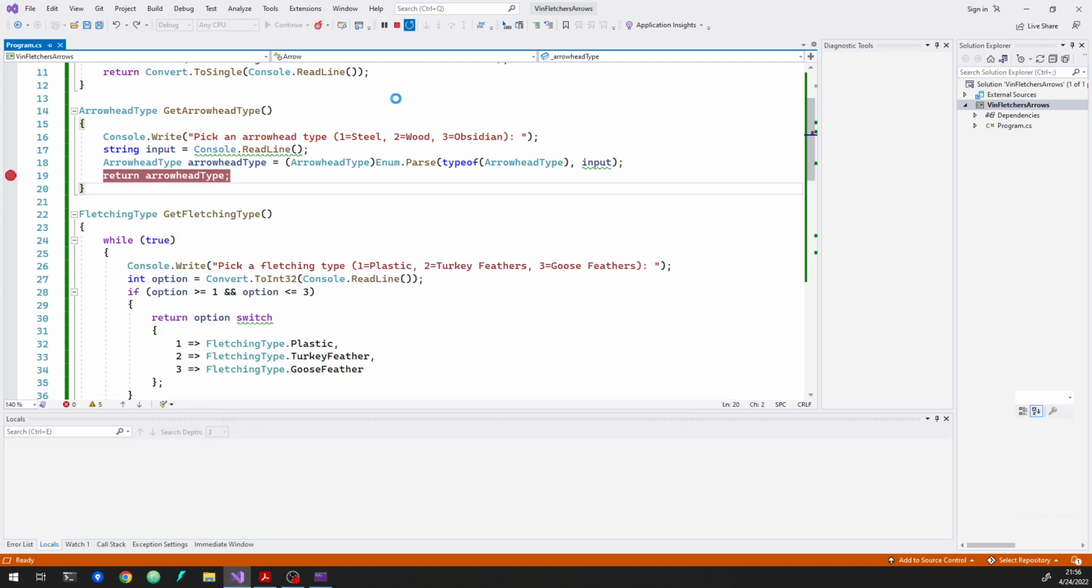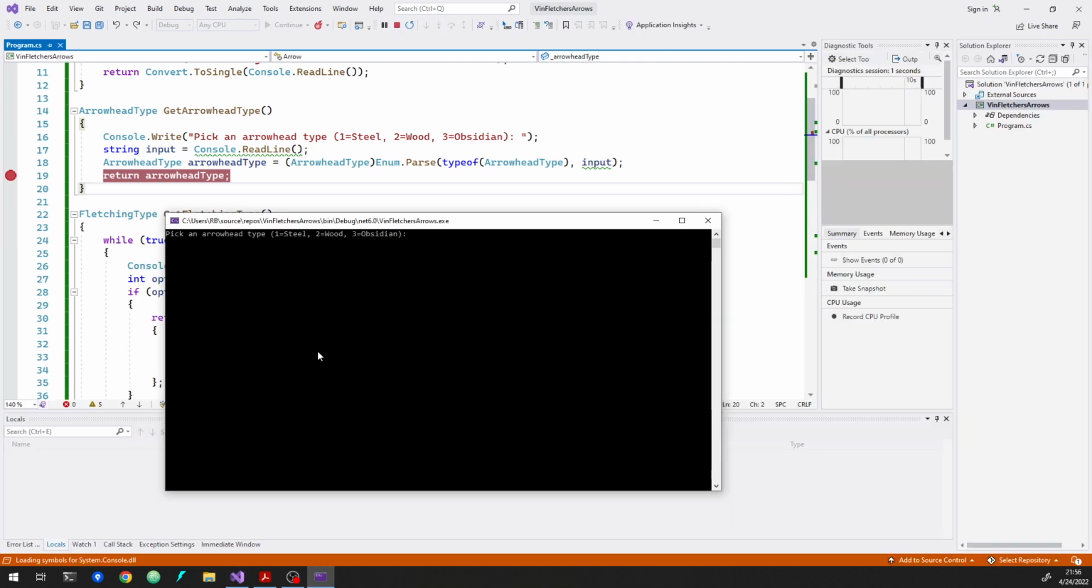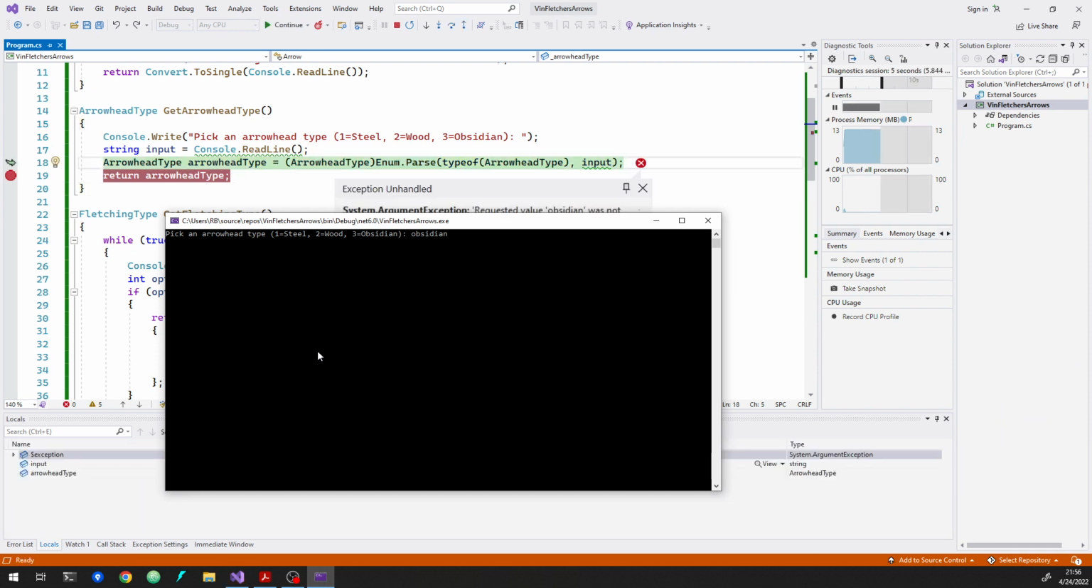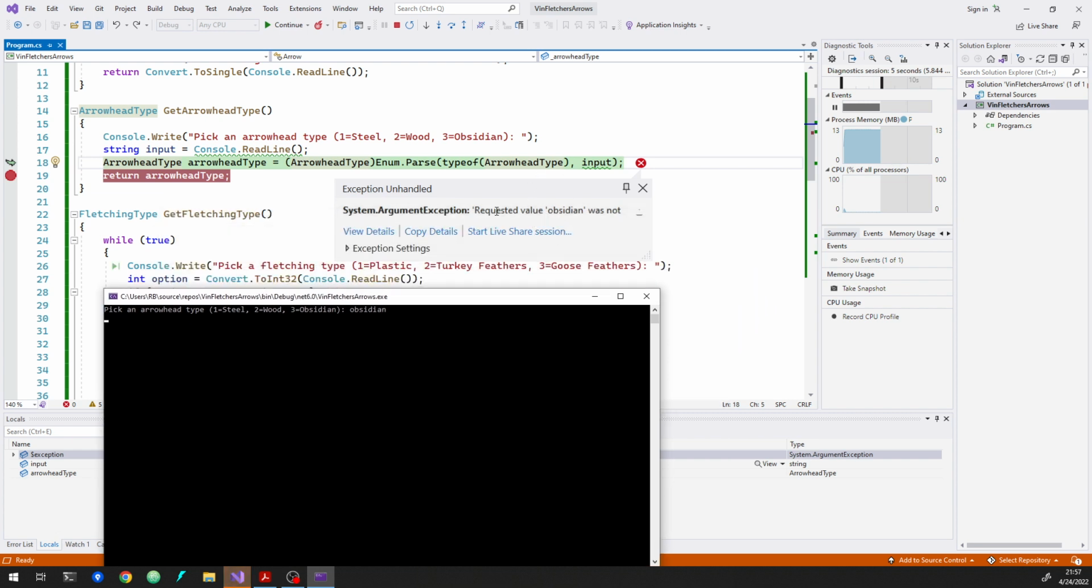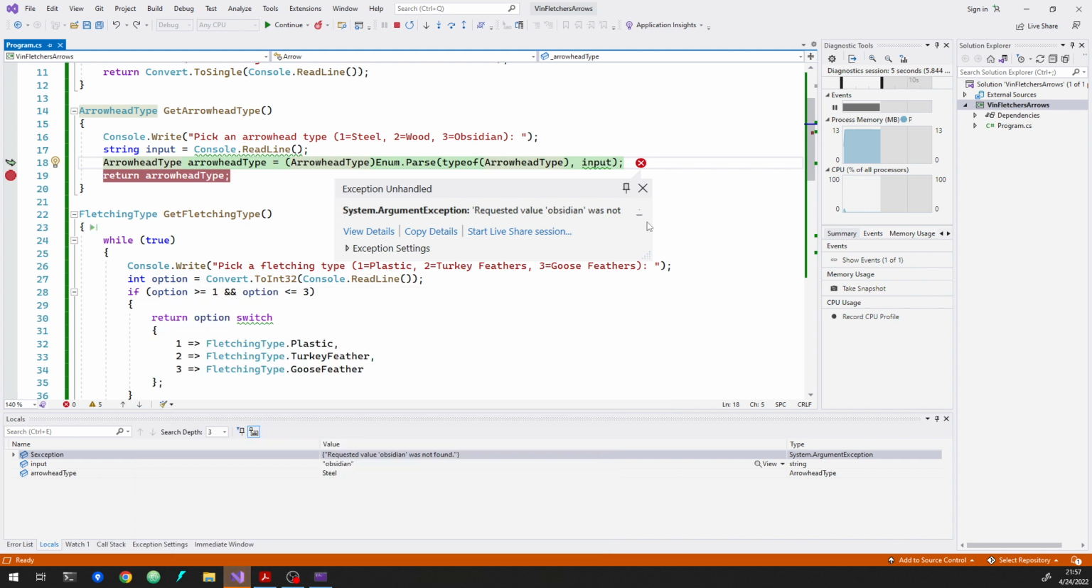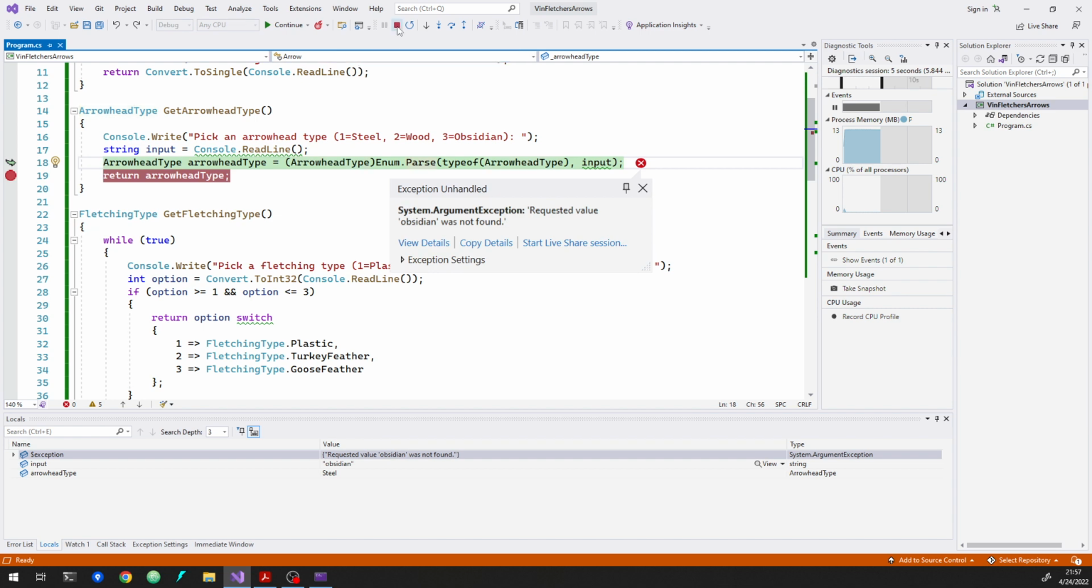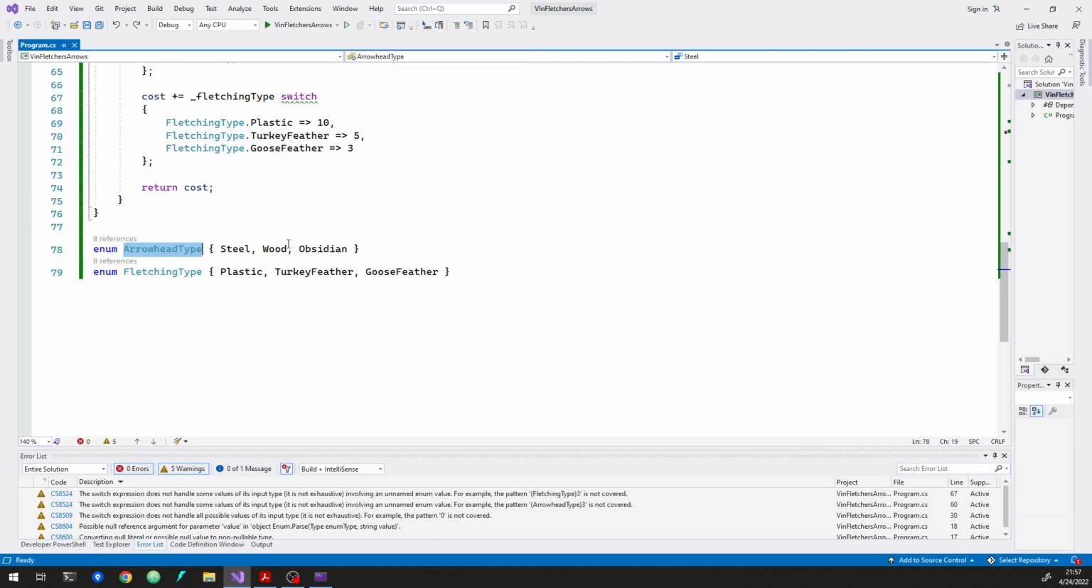So let me restart this, and now I don't know if it handles capitalization. Let's try obsidian. It didn't. So, requested value obsidian was not found. So it has to be capitalized correctly, and even more extreme, like these ones that are like goose feather, would be another arrowhead type.